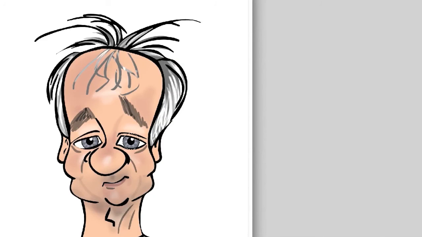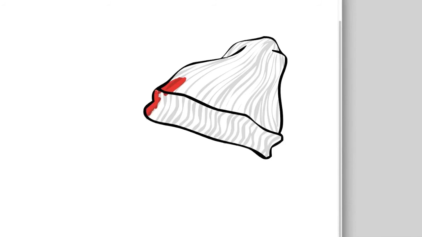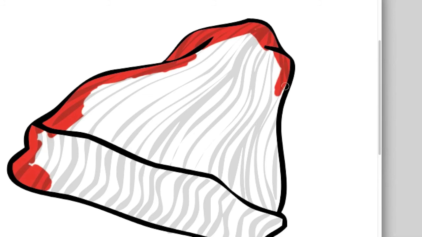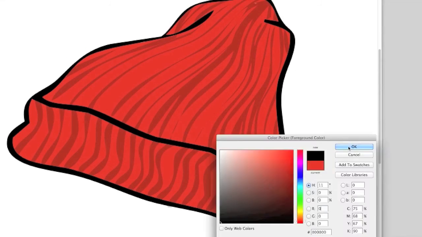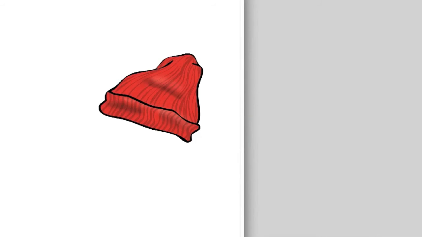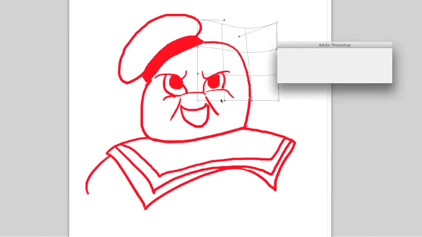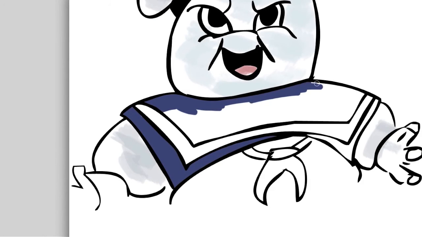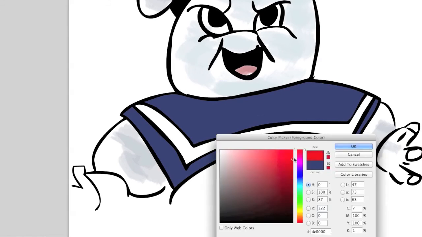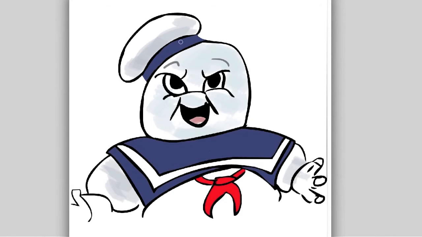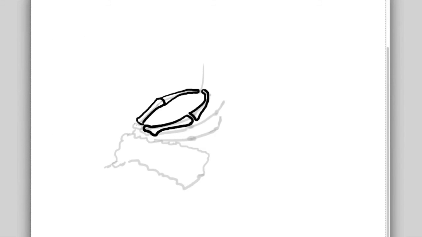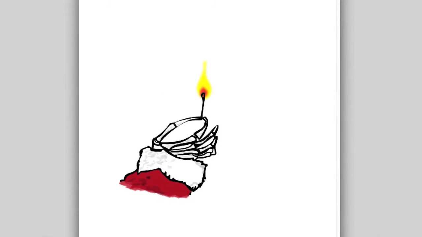I decided to do a few items from the films I saw that I liked. So here's the hat from The Life Aquatic. I've speeded up the video here. It's just a drawing of a hat, so nothing really to see. Then I drew this guy from Ghostbusters. What's he called? Stay Puft. So that's him. Then from the cover of the DVD of Scrooged, there's a skeletal hand holding up a match in a Santa's coat. So that's that.